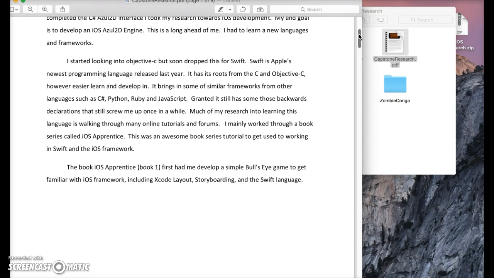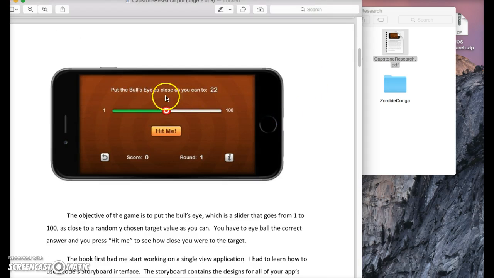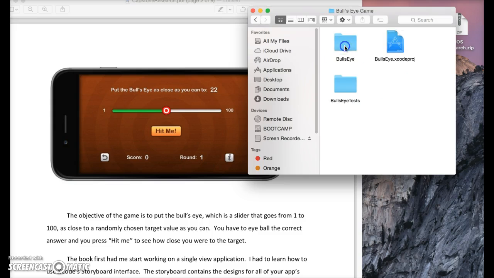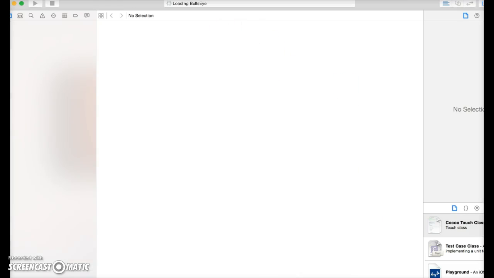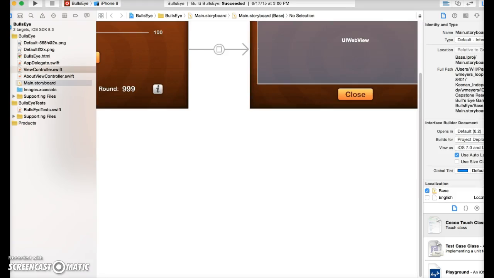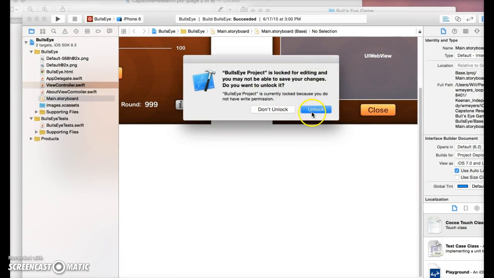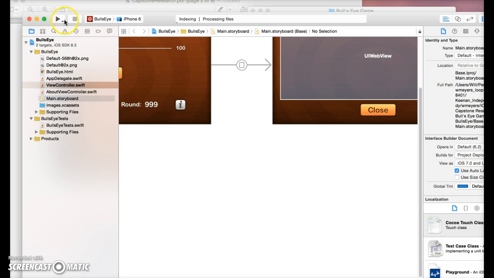The first book makes you create a game called Bullseye, here's a picture of it, which I'll show in a second, the first game. All these projects are on Perforce, and you can run them on your Mac side. So let's see, make sure I can run it.